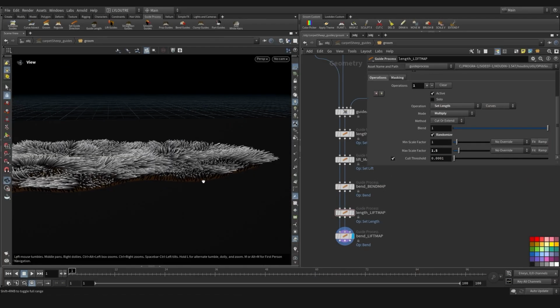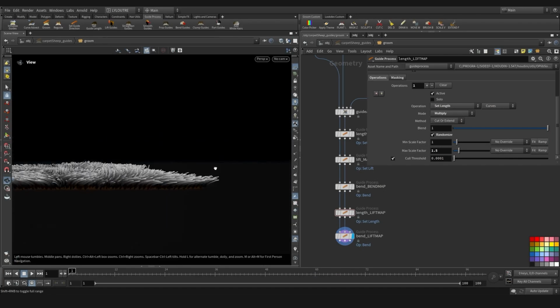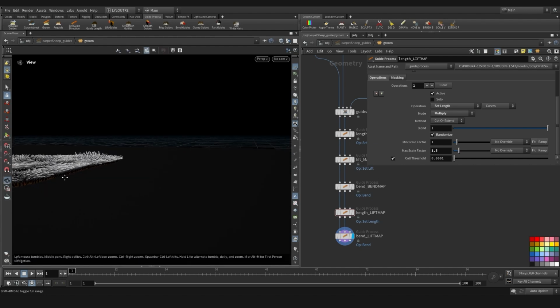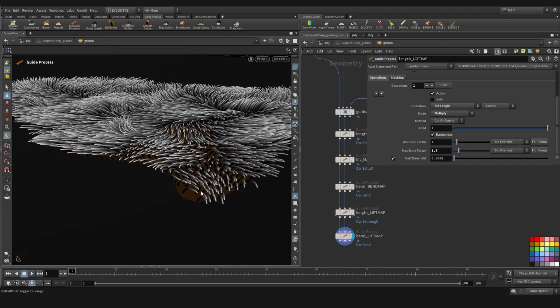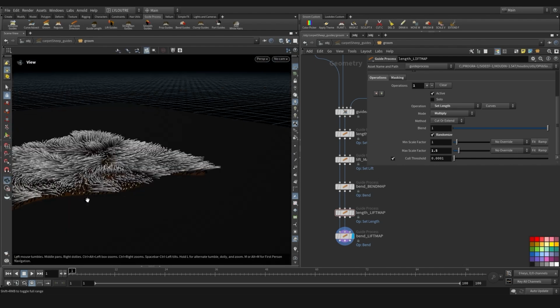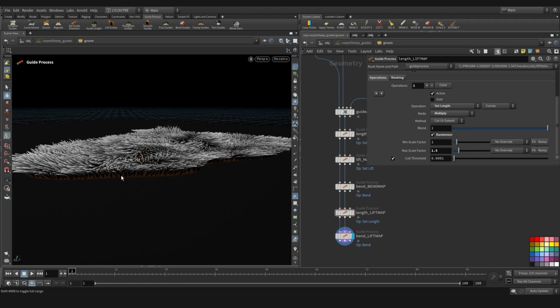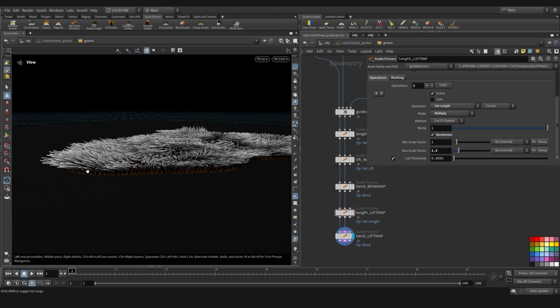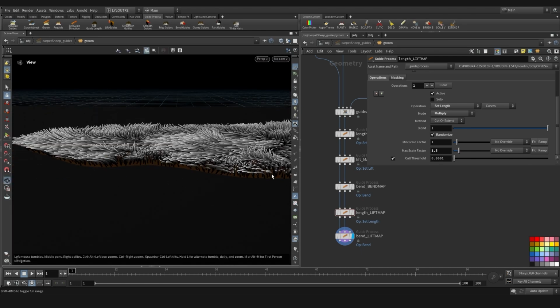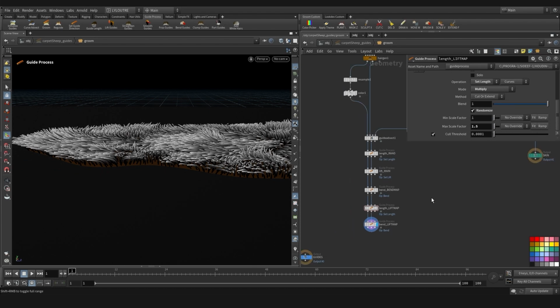Alright, now what we can do is to have another bend, but that will control all the outline of the carpet, because right now everything is very lifted in these areas and this doesn't look very natural. So same thing, another bend and another map.